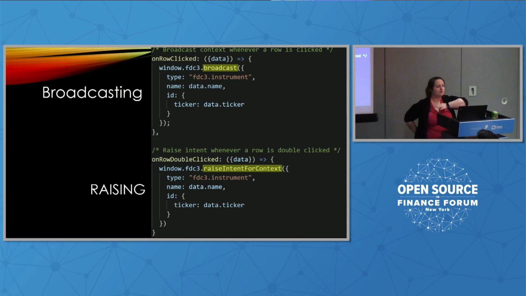Raising, if you don't care about the intent specifically, because you can just say raise any particular intent for anyone who can take an instrument. I don't care if it's view instrument, I don't care if it's view chart, I don't care what you're doing with it. Here is a context, and then honestly it's the user who will decide what they want to do with whatever it is they just clicked on. Raise intent for context, it's literally the same command. You're just changing the method name and you're just handing the exact same JSON. It is that straightforward.